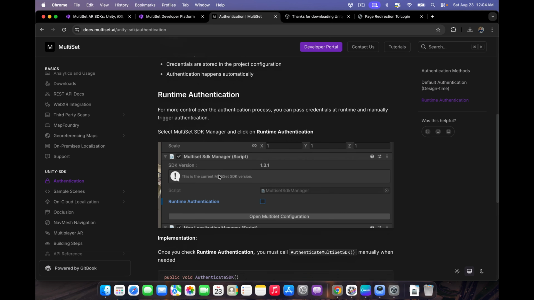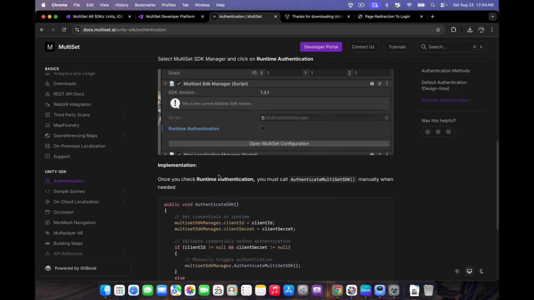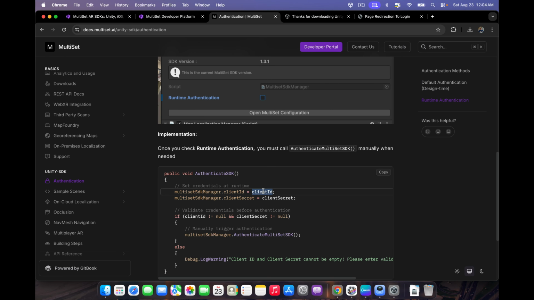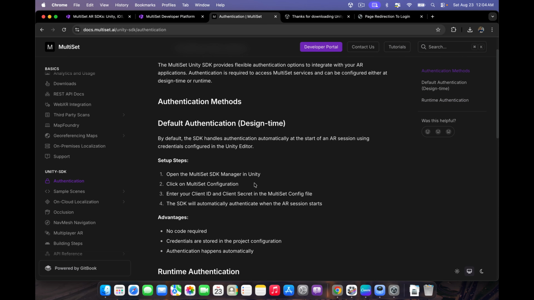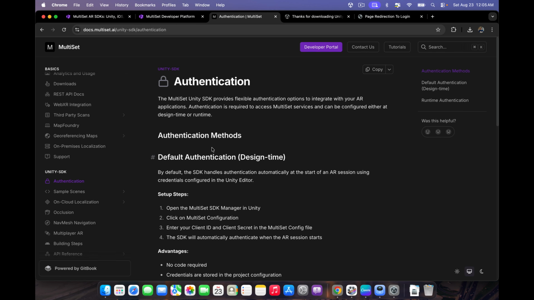Now how will the authentication be done? Basically we will need two things, client ID and client secret, which we can get from the developer portal. Okay, so I will link this URL in the video description. You can go over this, but I will quickly talk about what exactly this is all about.